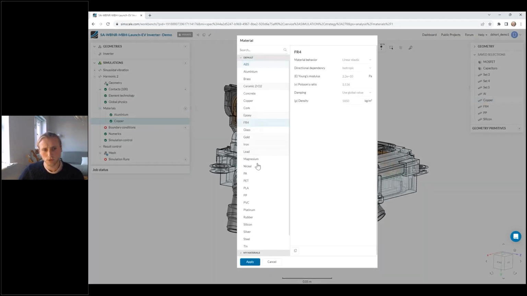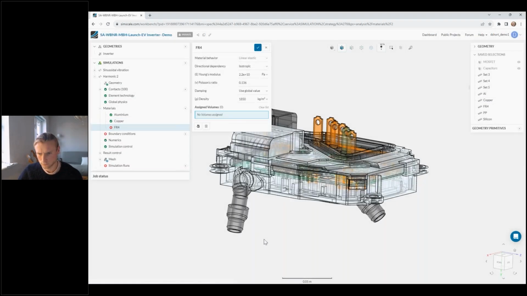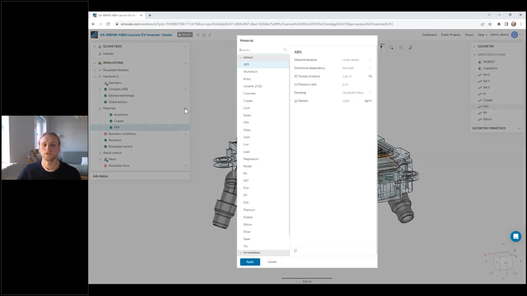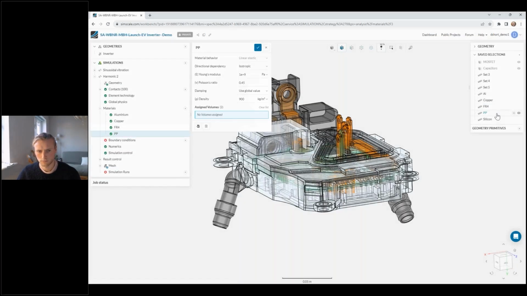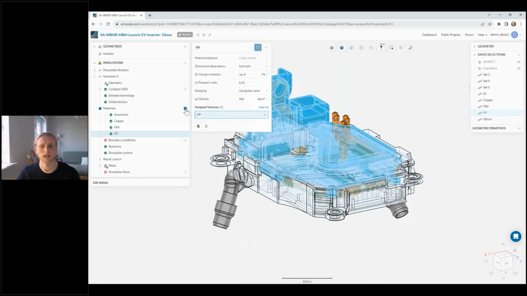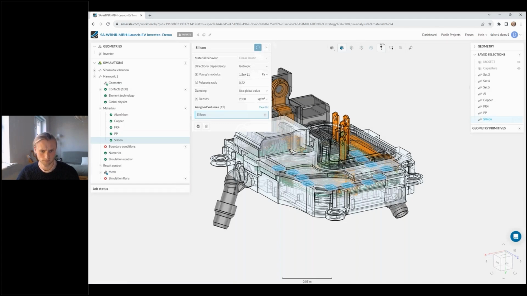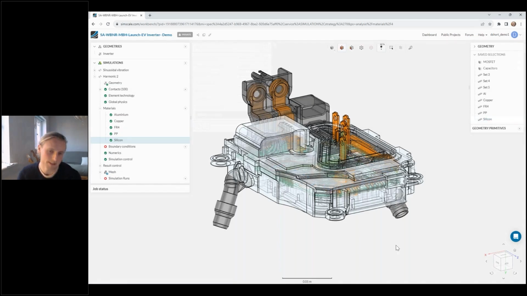For the PCB board, we'll use an FR4. And we'll use some polypropylene for some of those plastic components. And finally, for the transistors, we're going to use a silicon. Now we're only caring about the mechanical properties here, right? Not the electromagnetic properties at this stage. So we've got our materials set up.